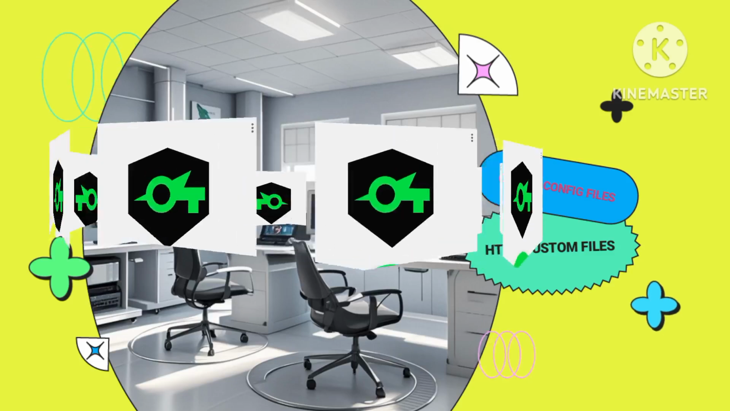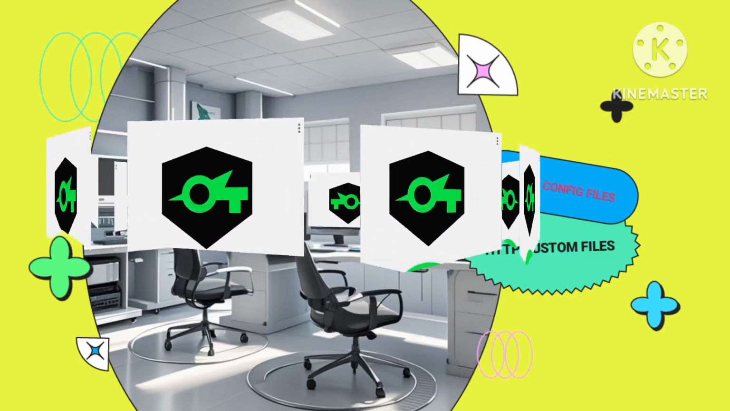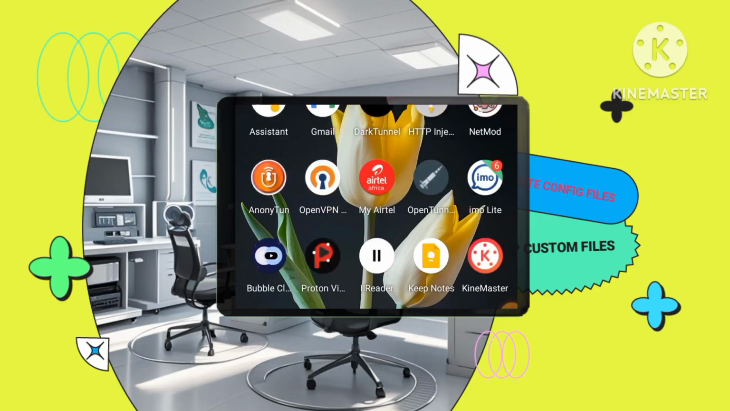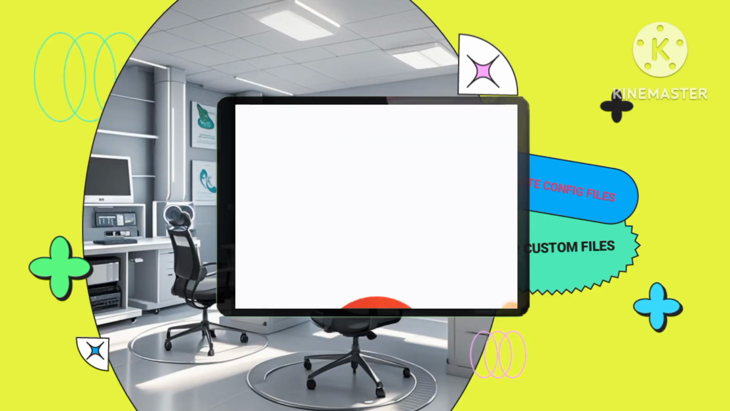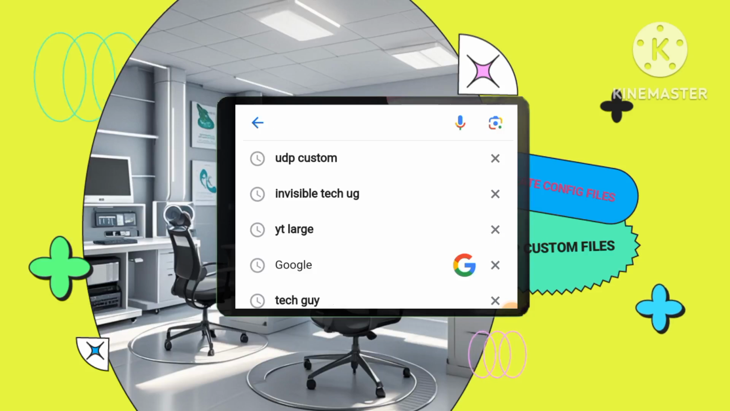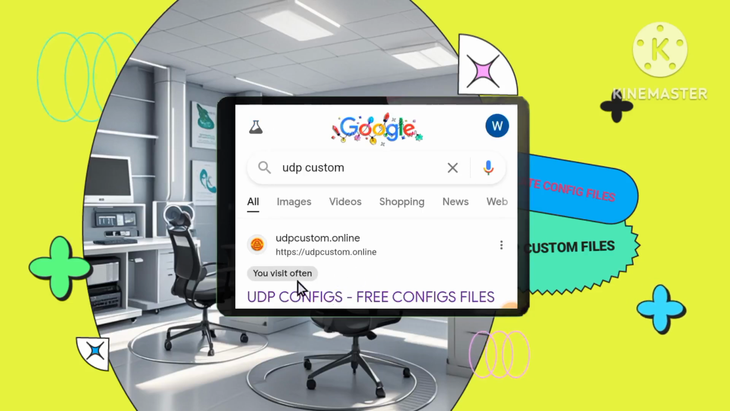Part 2. SocksIP Tunnel VPN. Step-by-step guide to create a locked config file. 1. Search for a custom UDP server provider. Open your web browser and search for UDP Custom Site to find a reliable VPN server source. 2. Access the official UDP Custom website. Navigate to the official UDP Custom website for configuring your SocksIP Tunnel VPN server.